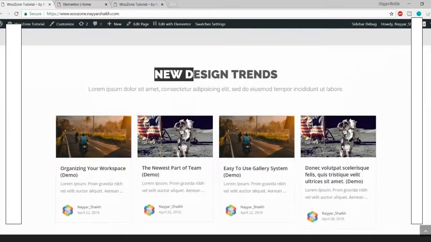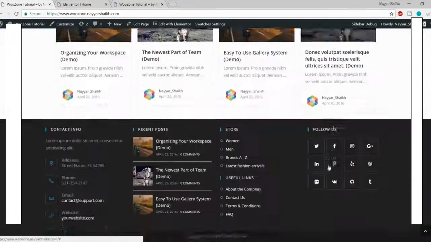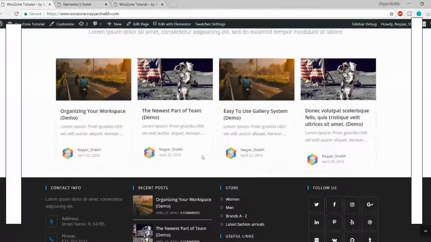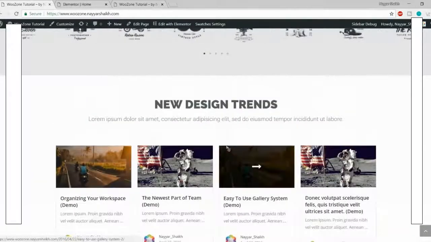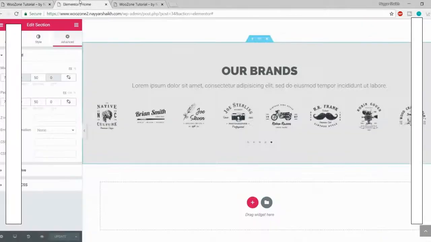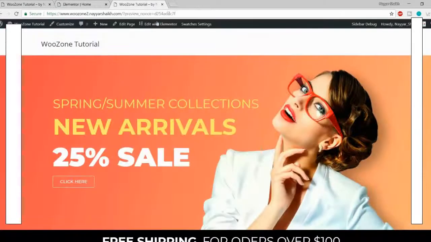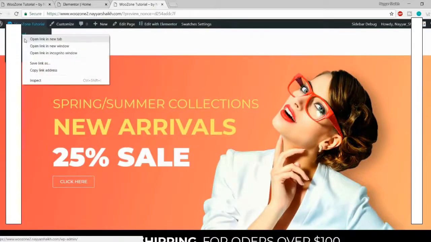Now the last section, we have the title and we have some posts. Now before showing these posts, we have to create some posts. So let me show you how we can do that. Come back to this website. In fact, come back to your dashboard. Okay, so let's open this dashboard in a new tab.